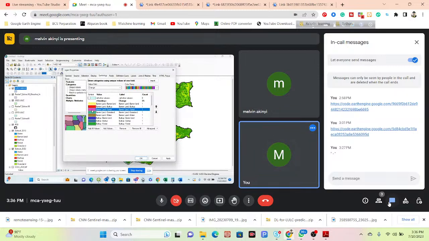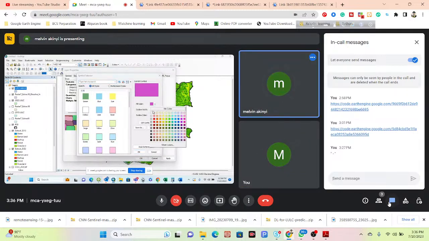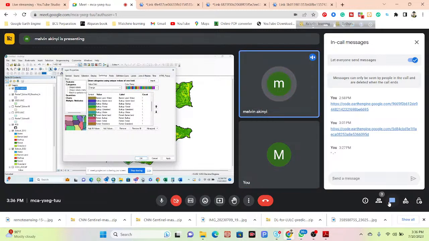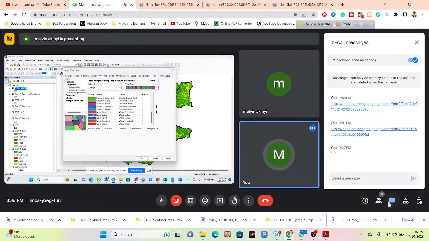Then simply put all of this color. Then it's showing the result, the change detection map, the full change detection map. So I can change colors as I want, one by one. Then it's showing the result about that.